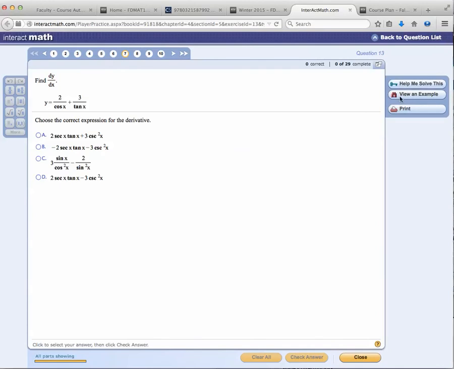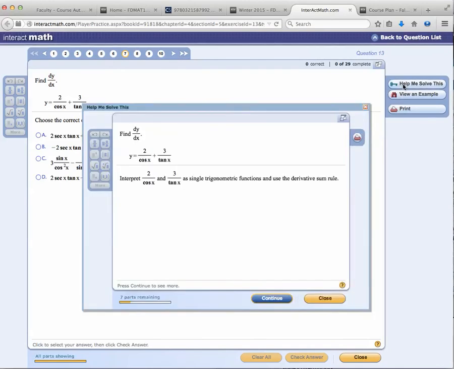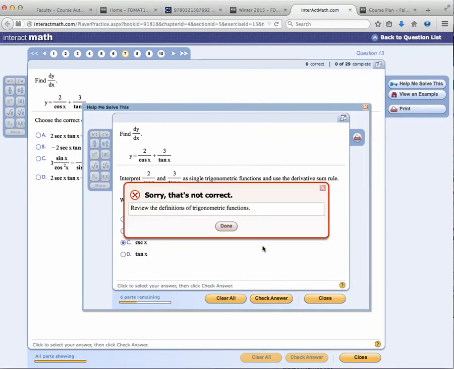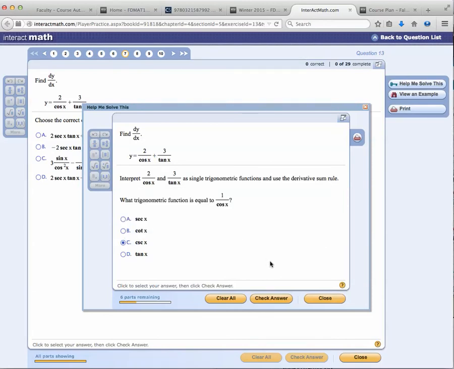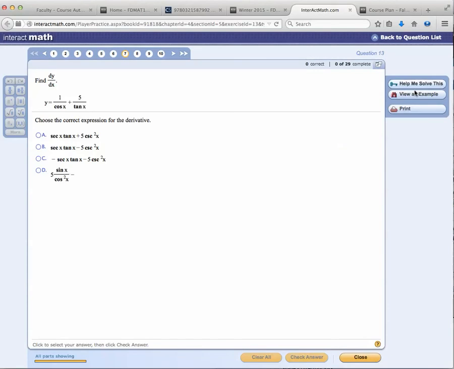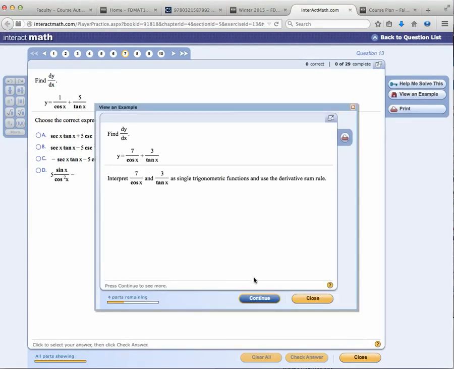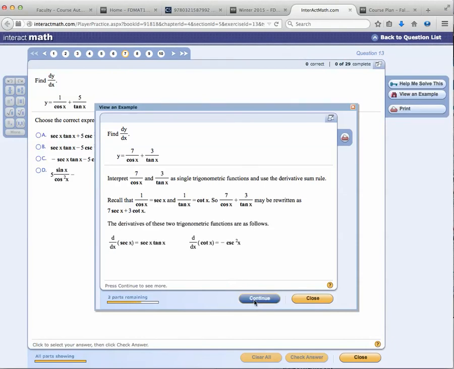Alright, so regarding these two buttons, the bottom line is if you were to click Help Me Solve This, you get an interactive type of tutor where you can read, and it's waiting for you to make a choice, and then it'll check your answer. I'm just going to randomly pick one and see if I got it right, which I didn't, and it gives me a little reminder that I need to review my definitions of trig functions. So that's handy, but also you've got View an Example. And so there may be times where you don't need the interactivity and you simply want to see a problem done from beginning to end without being interactive with the tutor. And so you just read and hit continue.